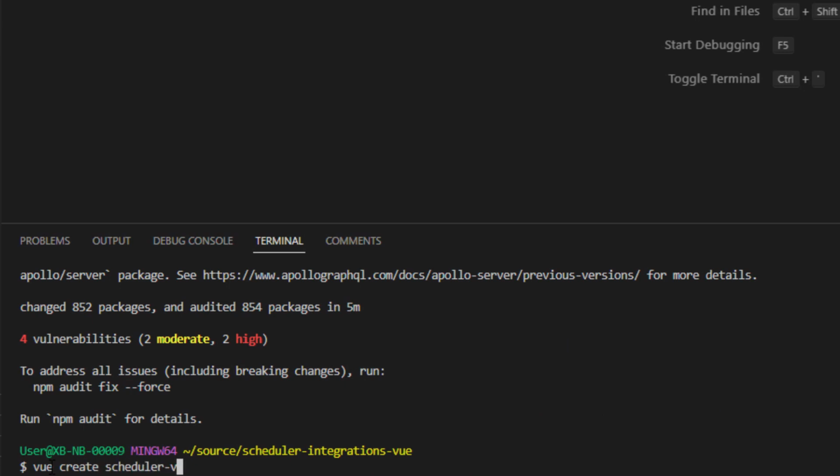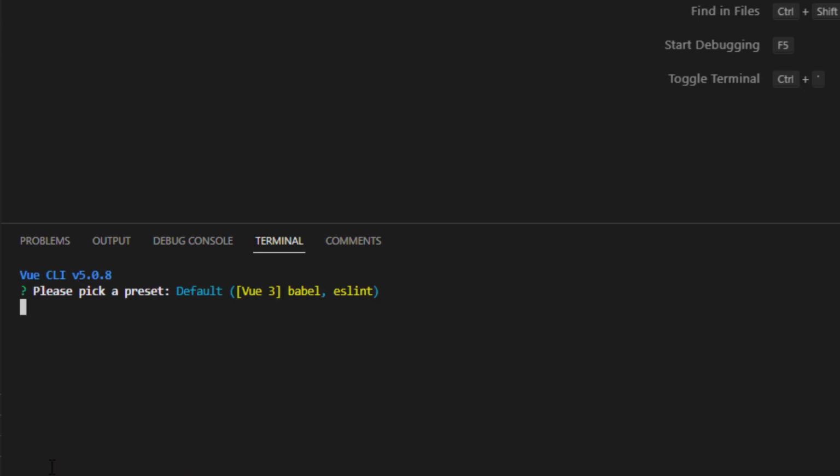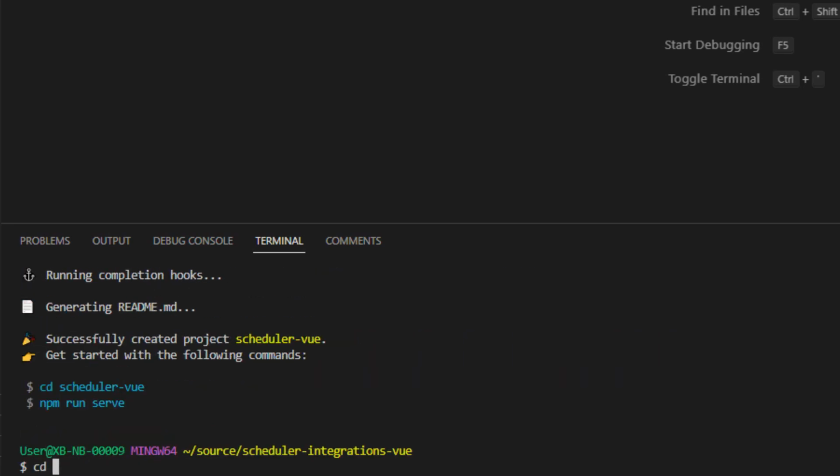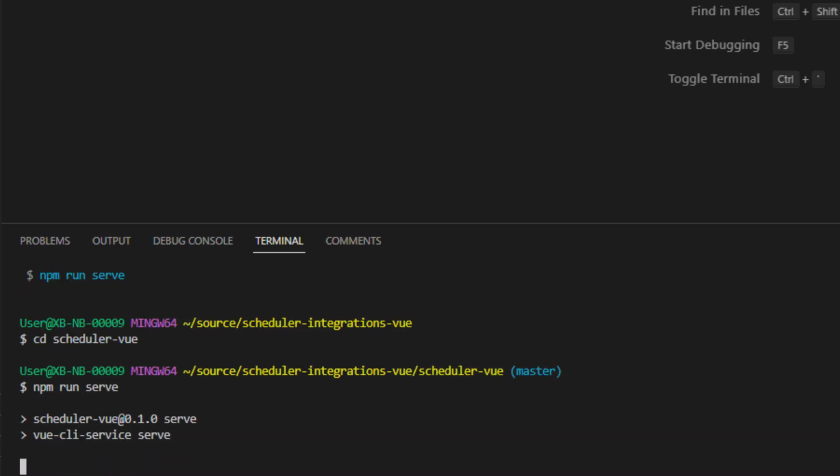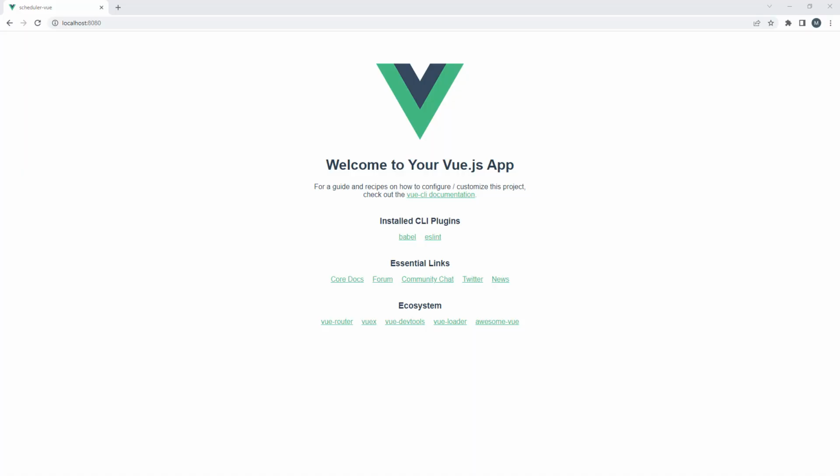You'll be asked to pick a preset. Now, you need to go to the app directory, install dependencies, and run your Vue.js app. You can use Yarn or NPM. Here we go. Your app now runs on localhost.